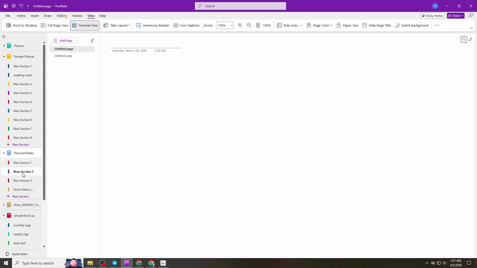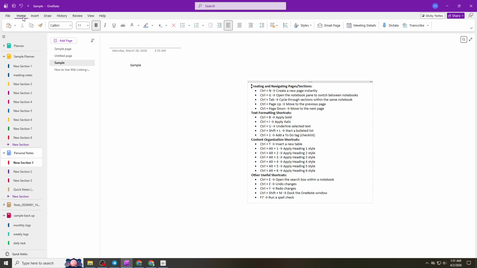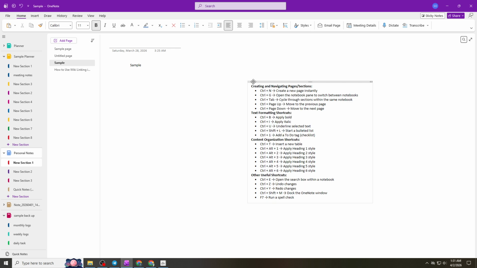Next, go to the Home tab at the top of the screen. Within this tab, look for the Tags group. This section contains all the tagging options, from predefined tags like To Do, Important, Question, or Highlighted, to the ability to create custom tags that suit your workflow.